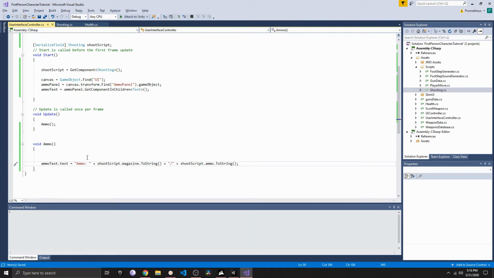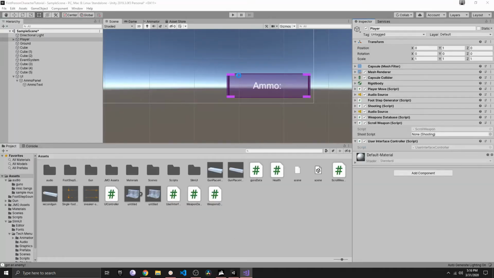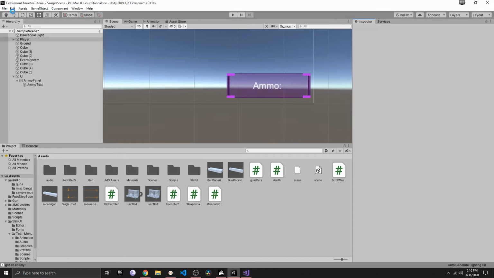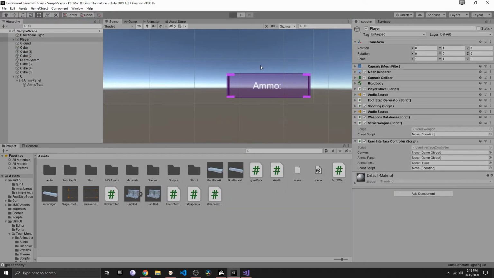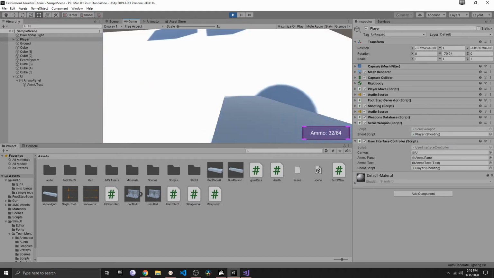Okay, and so with that, this should already work. This should already take the current ammo that we have and display it inside our UI here. Before I actually hit play, I will save the scene just in case we get a crash or something like that. So now let's see if everything works, and there we go, it actually works.